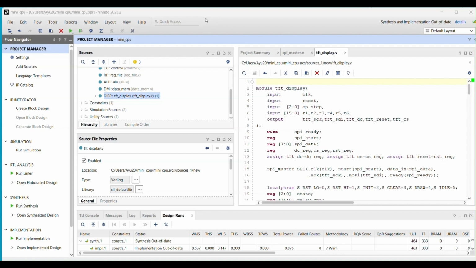The display controller is implemented as a state machine with states reset, initialization, draw, idle, clear, and again draw. Every time the button is pressed, the FSM clears the screen first to prevent text overlap, then redraws.